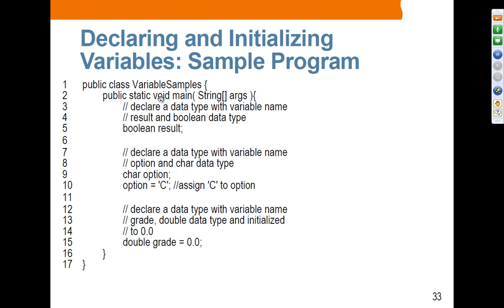So the main method starts with public static void main, and it receives arguments in the form of a string array. Here we define three variables. One is called result, and it's a boolean primitive type. Actually, we defined four variables. The second variable is called option, and it's a char character type. So we actually define three variable types.